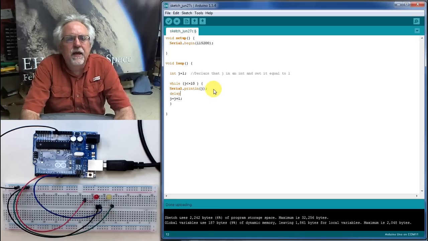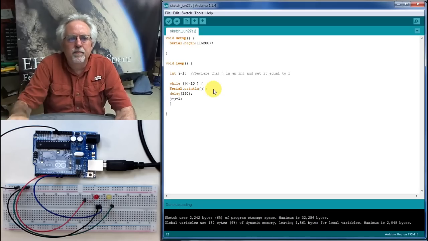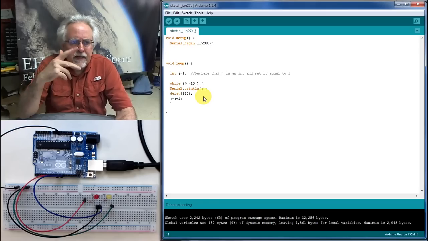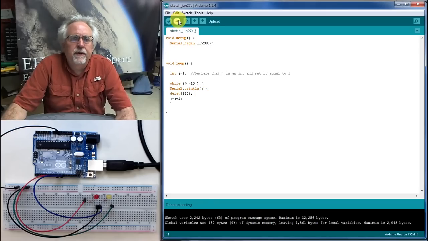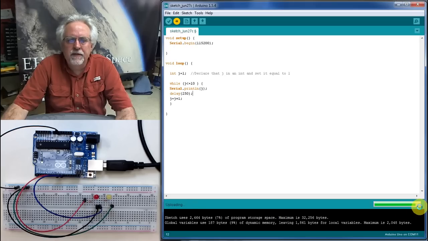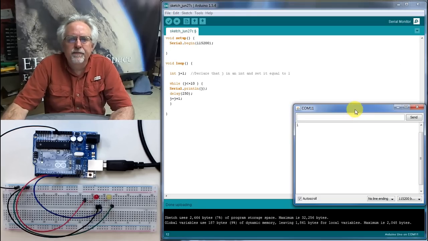Let's put a delay in this loop of about 250, so that it will pause about a quarter of a second. Remember, these delays are in milliseconds. And so we can see the numbers coming by a little better. Download the program. It's green. Everybody's happy. Now let's look at our serial monitor.